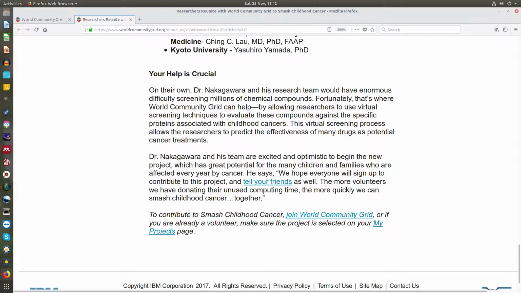On their own, Dr. Nakagawara and his research team would have enormous difficulty screening millions of chemical compounds. Fortunately, that's where World Community Grid can help, by allowing researchers to use virtual screening techniques to evaluate these compounds against the specific proteins associated with childhood cancers. This virtual screening process allows the researchers to predict the effectiveness of many drugs as potential cancer treatments. Dr. Nakagawara and his team are excited and optimistic to begin the new project, which has great potential for the many children and families who are affected every year by cancer. He says, we hope everyone will sign up to contribute to this project and tell your friends as well. The more volunteers we have donating their unused computing time, the more quickly we can smash childhood cancer together.